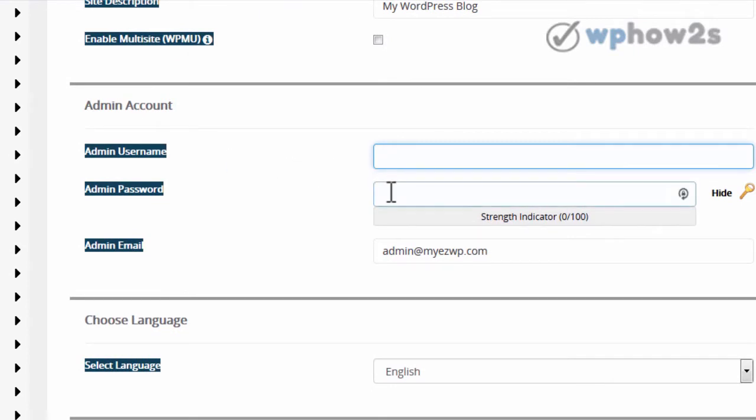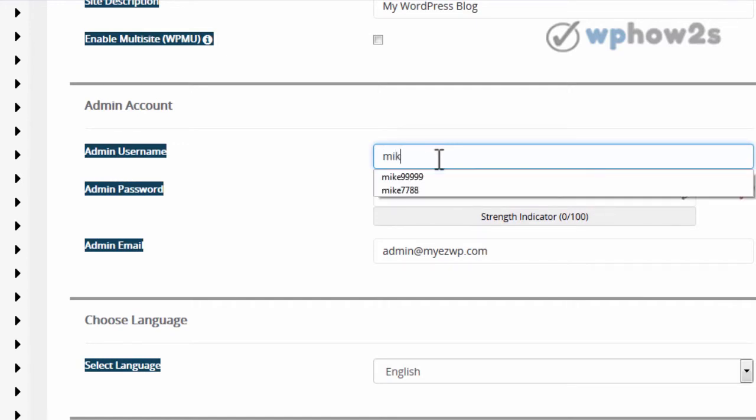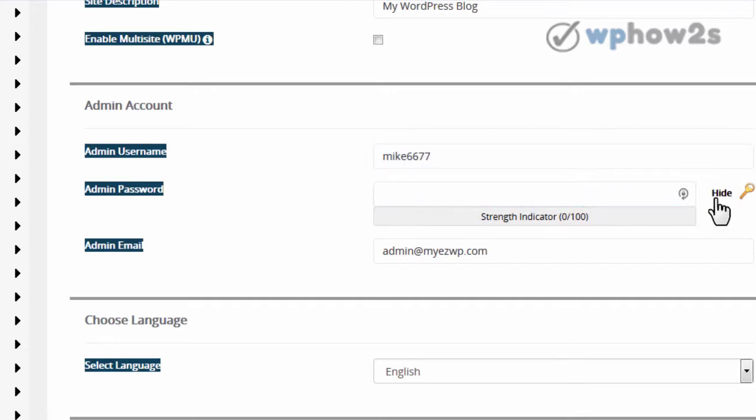You'll choose an admin username and an admin password. Just choose something for your admin username besides admin. So I'm just going to type something in here like this. For your admin password, I'm going to hide that so you don't see it, sorry.